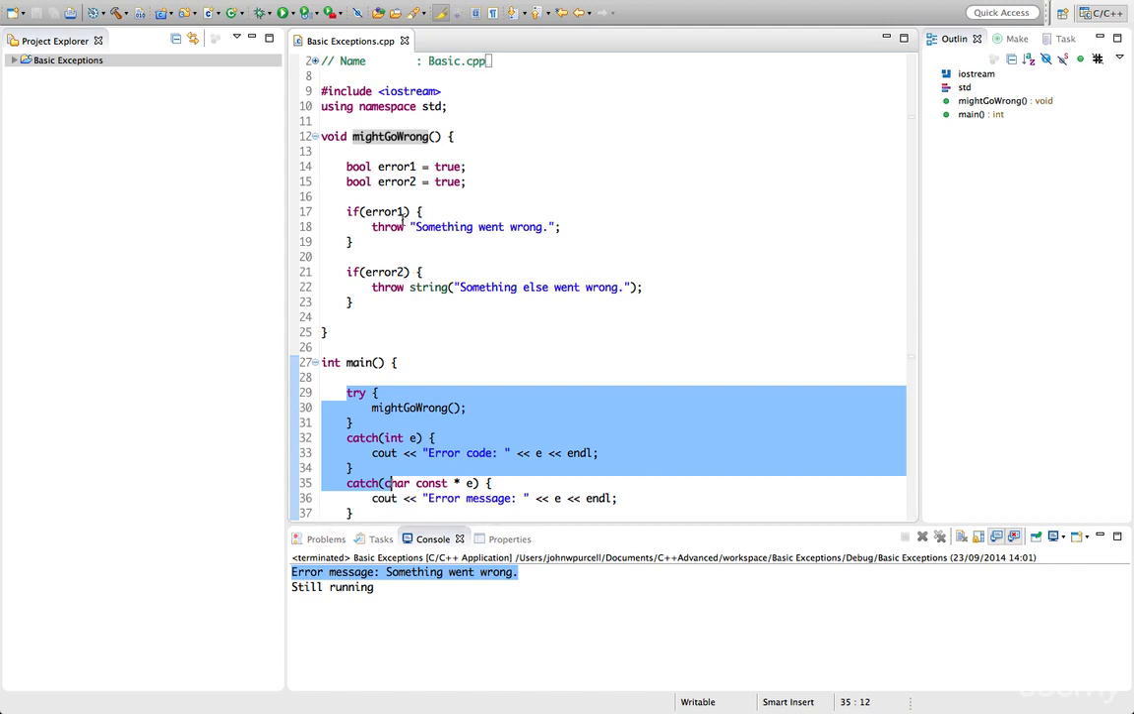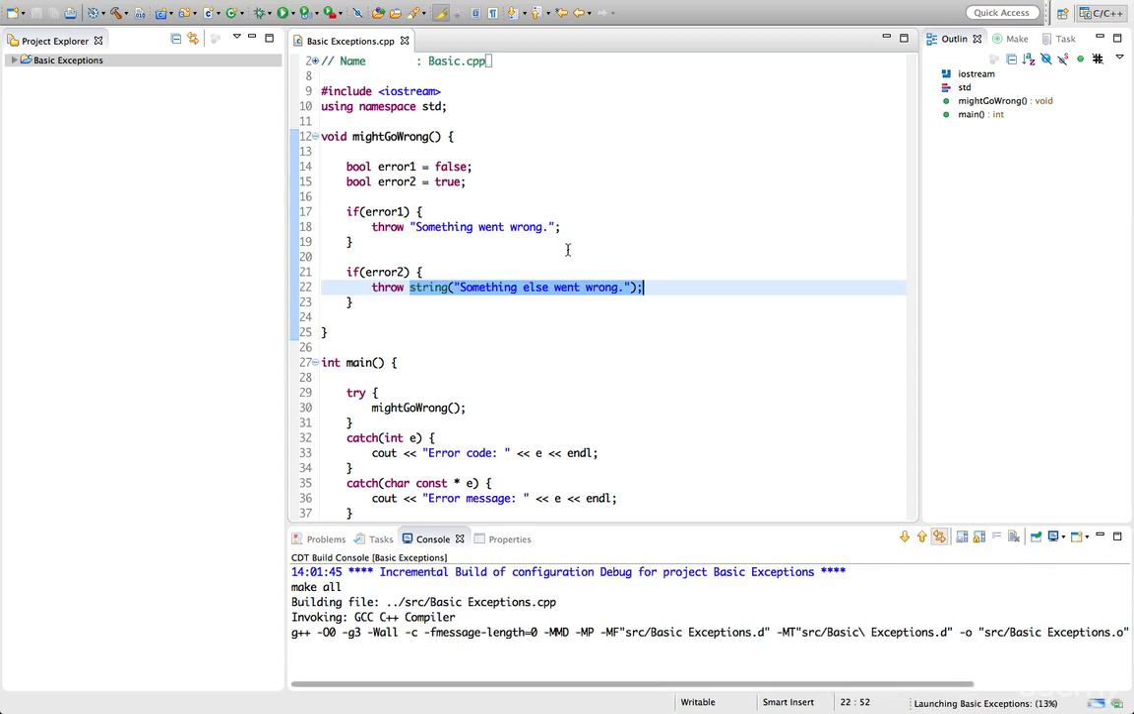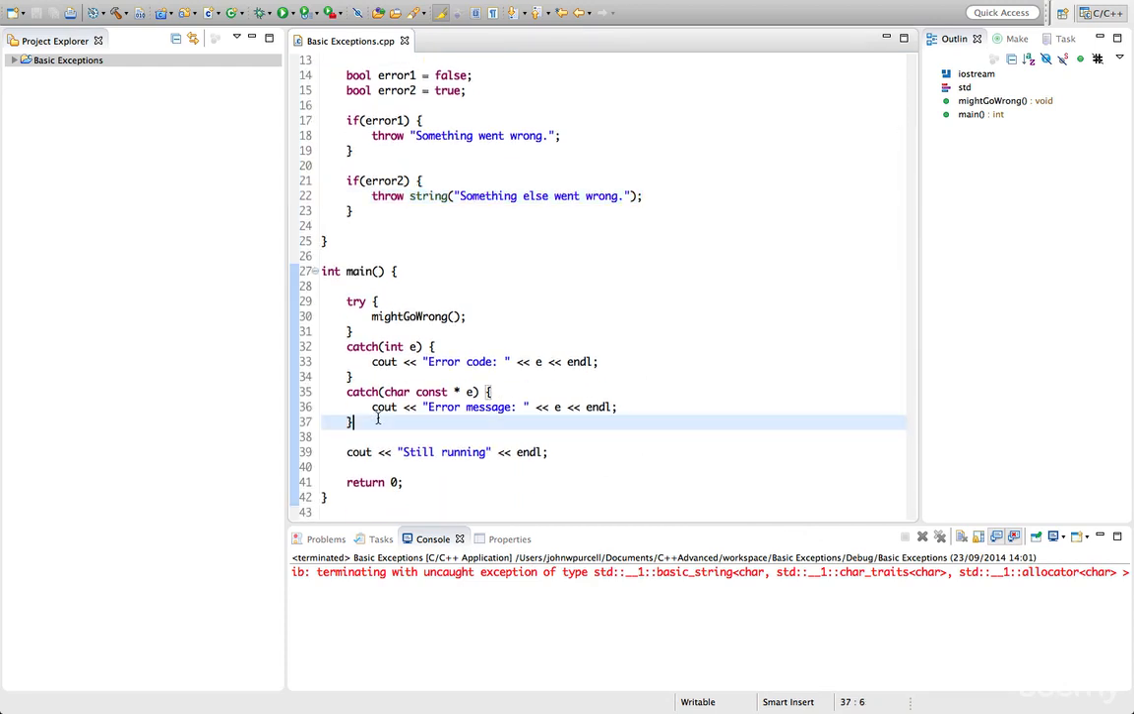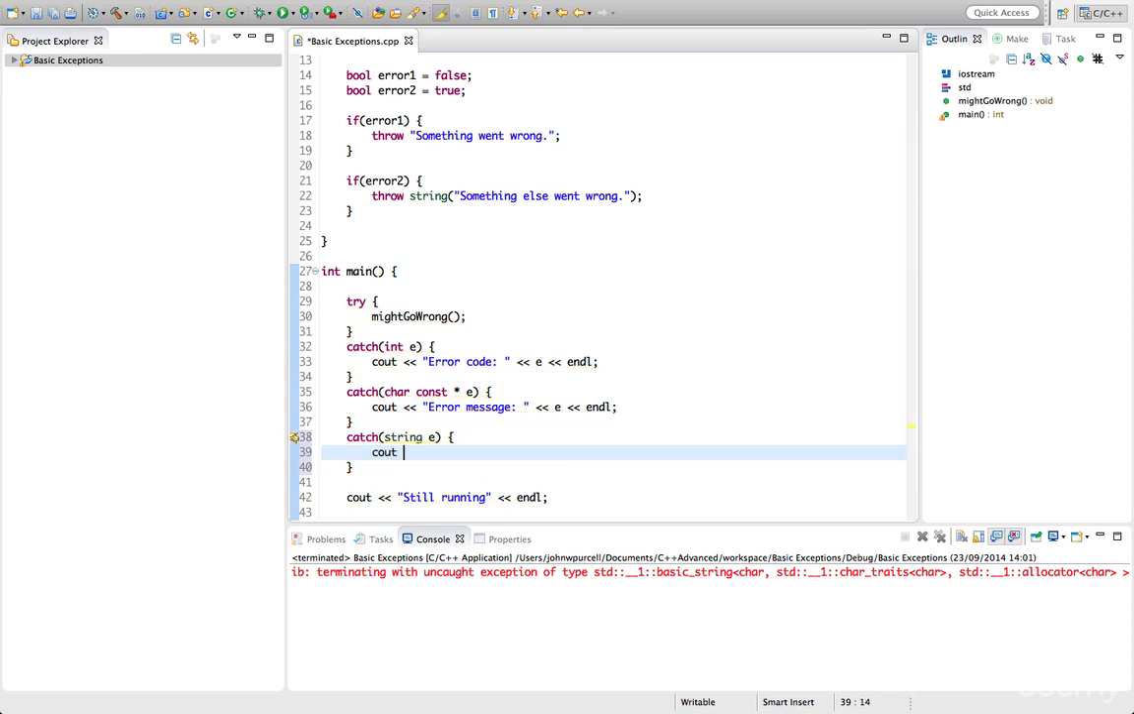Let's set error 1 to false, so we're not going to throw that. We're going to throw error 2, which is a string now. Let's try this. So now we've got an uncaught exception of type string. So we can put another catch block in, and it's common to have multiple catch blocks like this to catch different kinds of error. We'll try string E like this, and we're going to put a cout in here. String error message, let's say, and let's output E like this.